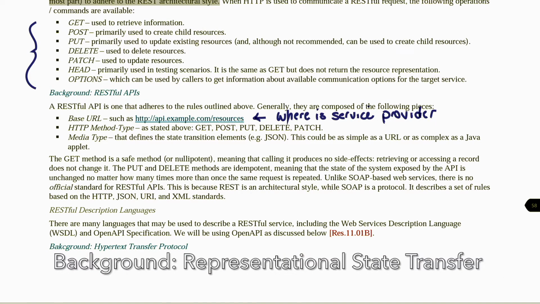The next section is background on RESTful APIs, obviously a related topic. A RESTful API is one that adheres to the rules that we talked about just a second ago. Generally, they are composed of the following pieces. We have a base URL or URI, a universal resource locator or universal resource indicator, and such an example would be the HTTP address shown right here. This indicates where the service provider is located.